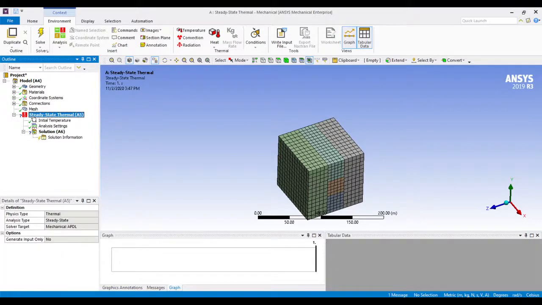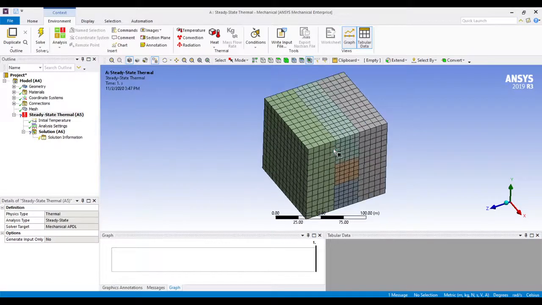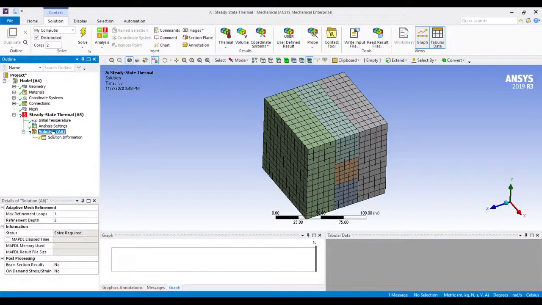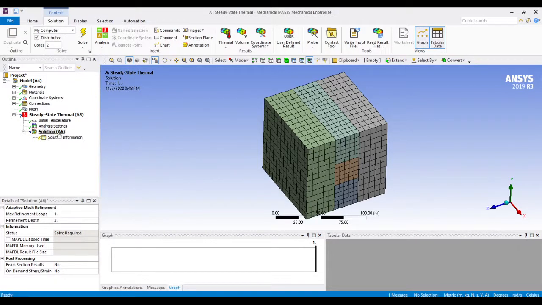Now I'll select a steady state thermal. Now we have to solve the problem. So for that we have to define the problem. We have to define the problem by providing some kind of boundary conditions. Those boundary conditions can be entered through these options, and then we have to solve the solution just by right clicking on it, and then we have to seek the results through this solution.